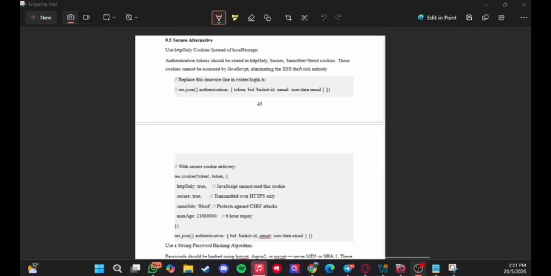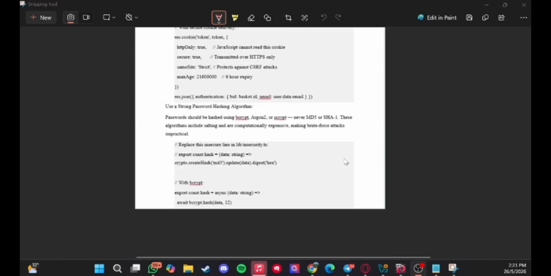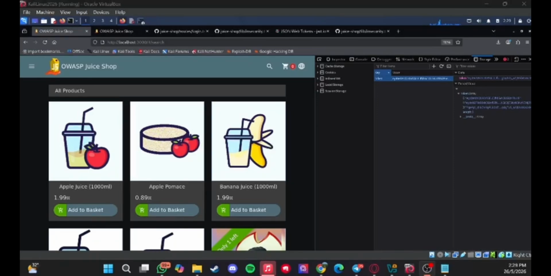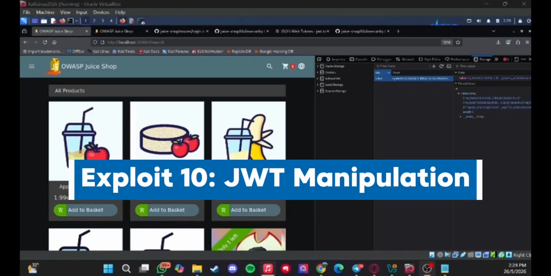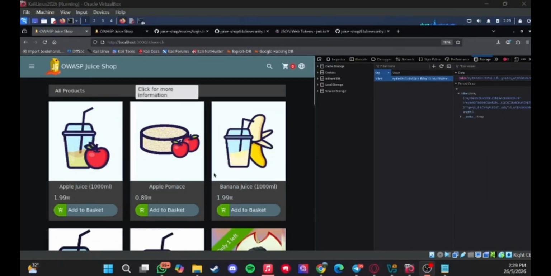There are two fixes that I'm going to do here. The first is HTTP-only cookies for token storage, and the second is bcrypt for password hashing, eliminating XSS token theft entirely. I'm going to demonstrate exploit number 10, which is JWT manipulation. Starting from the browser local storage, I will copy the JWT authentication token that was stored after login and demonstrate how it can be manipulated to escalate privilege.